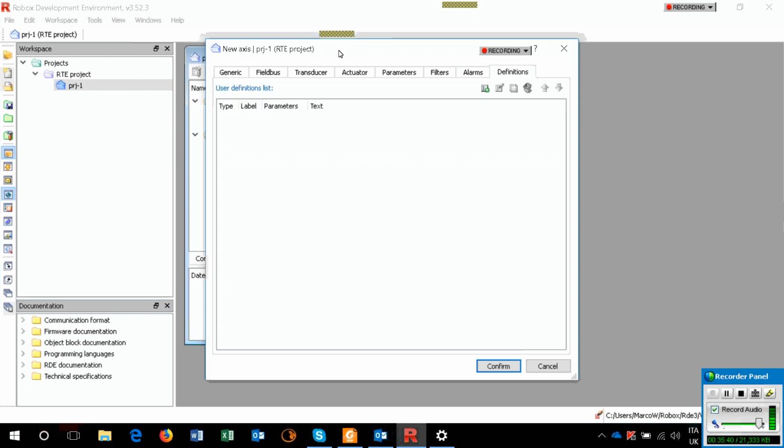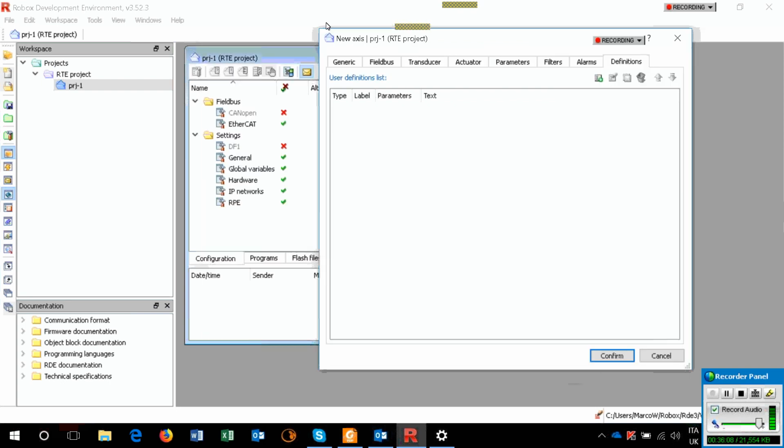Okay. Then finally we have definition. Here we can set some kind of definition proper of the axis. Actually, you will not use them except for maybe one example I can give you. When we have to follow a master, which could be an encoder. If you are simulating and you do not have the encoder, how could you make the master? Answer. You make an axis, a virtual axis, which performs the master task. You will program it, and you will put here some definition.